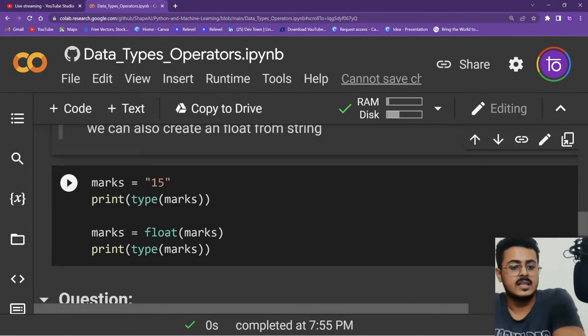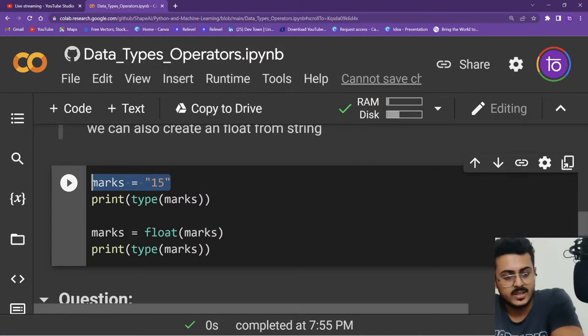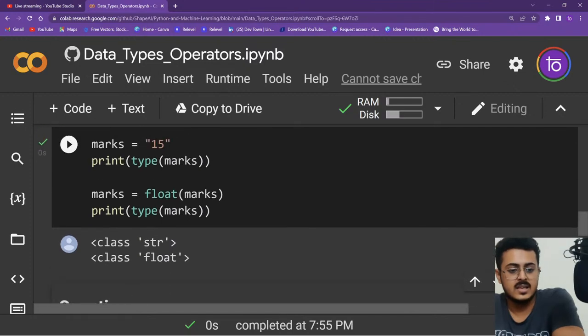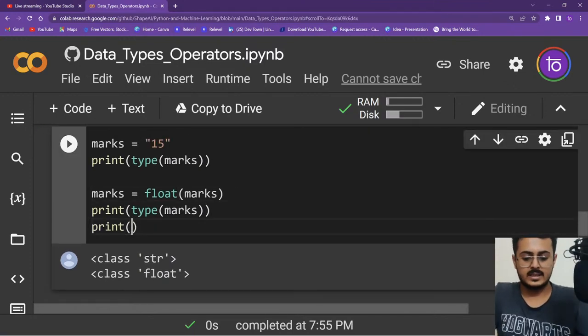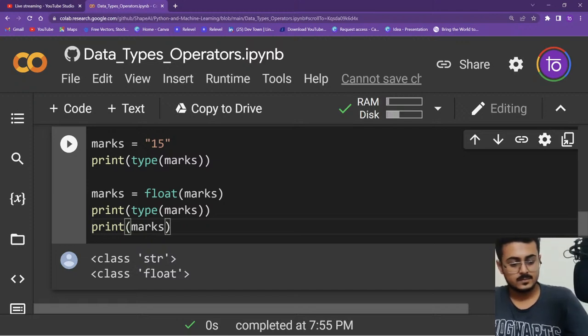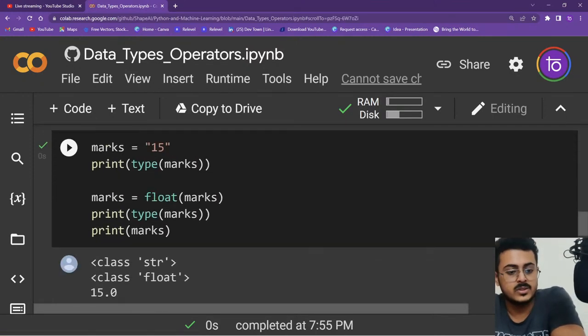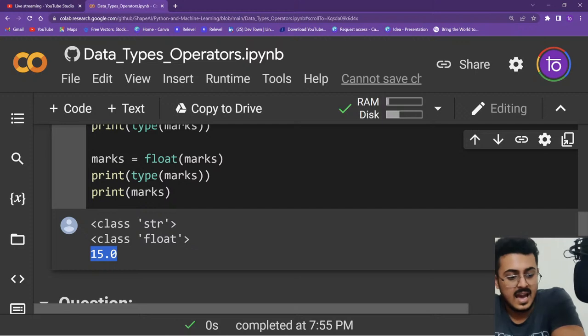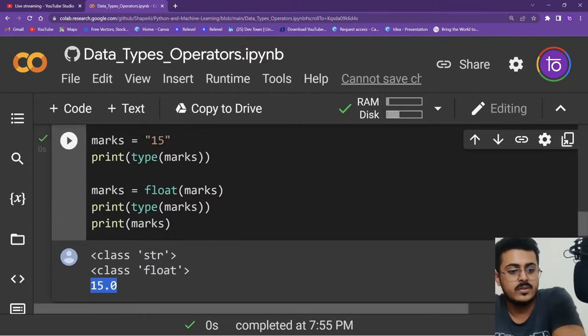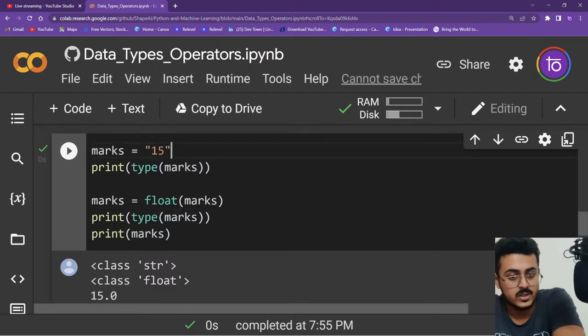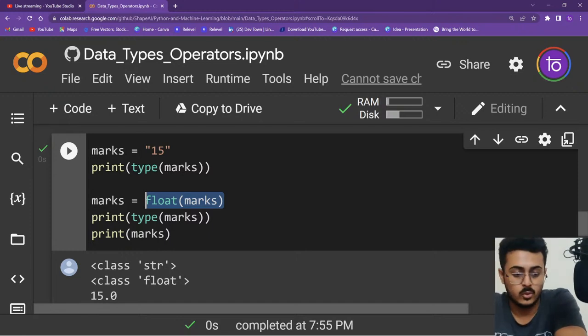Similarly, if marks is equal to 15, that's a string itself. If you are printing marks and then set marks equal to float of marks, you can convert a string to a float as well. If you run this, you will see that we get 15.0 as our output. Because 15 was a string, we have typecasted it from string to a float. So now the value is 15.0.